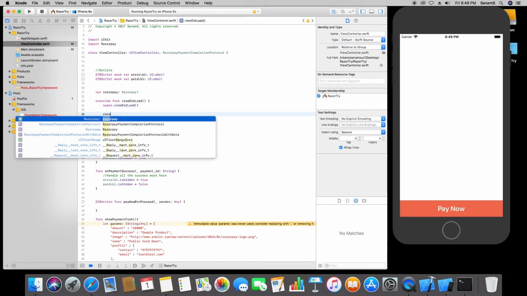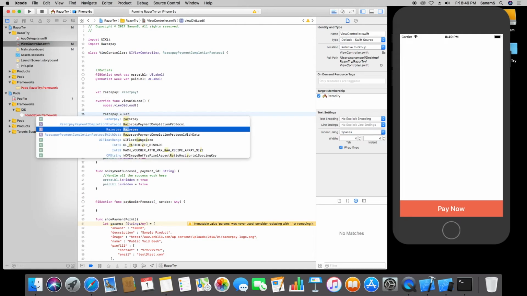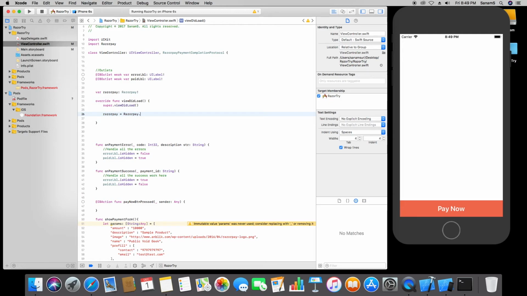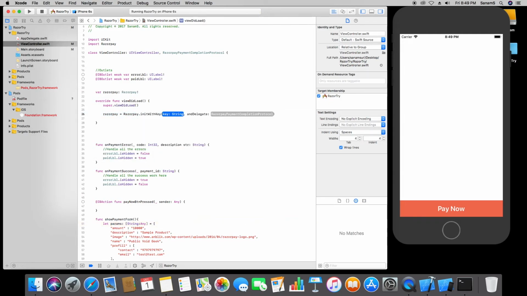It's gonna be Razorpay. Our variable is equal to Razorpay dot init with key, this one. It says Razorpay payment completion protocol.